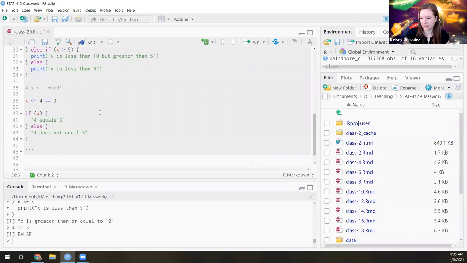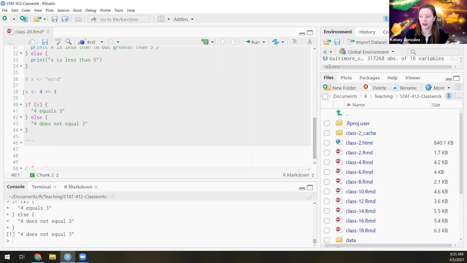Now I can run this. So now x is equal to false. Then I can put it through here. And because the condition is literally just looking for it to evaluate as a true false, and it's already a true or false, I'm going to get 4 does not equal 3 as the output, which is good because it does not. And there's no error because the condition, as I said, has already been evaluated. We're already getting a true false.